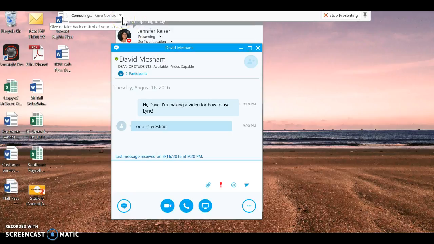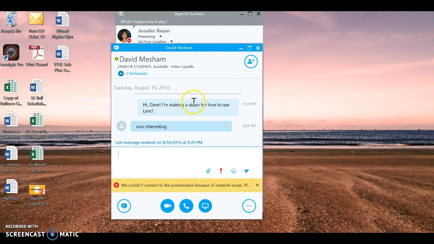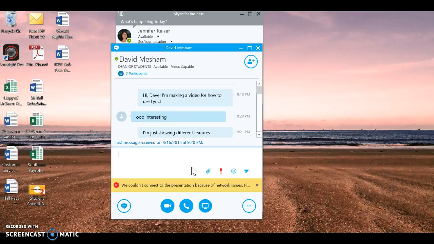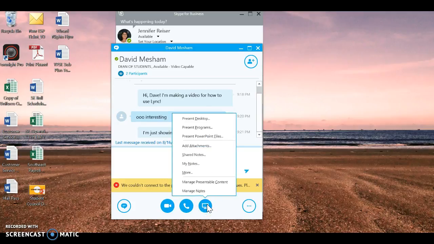I can even give him control. So maybe he wants to show me something that I'm doing on my screen. If I gave him control right now, he would start to control my mouse and everything that I'm doing. And he did not connect. Let me just tell him what I'm doing. Okay. But if he had chosen to accept that, he could do that.